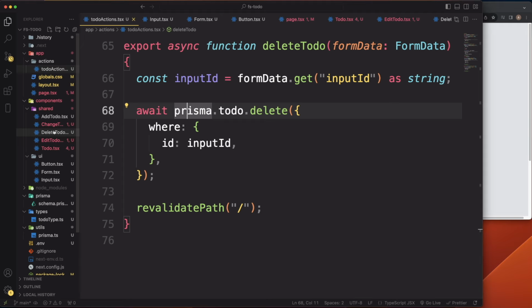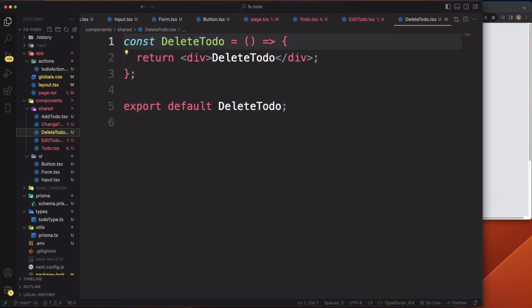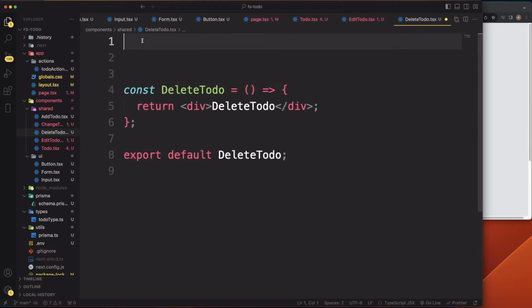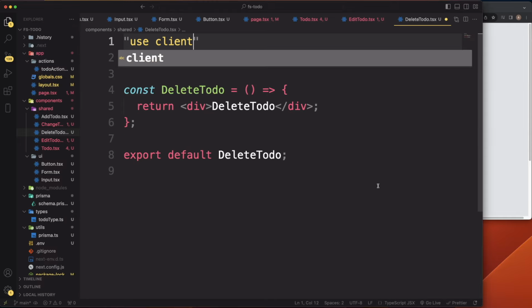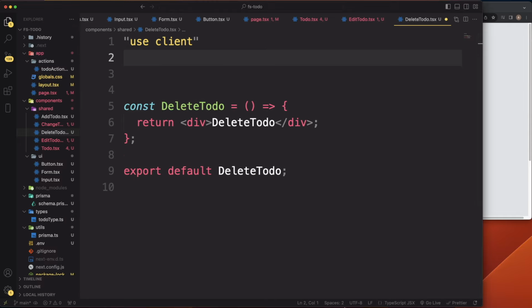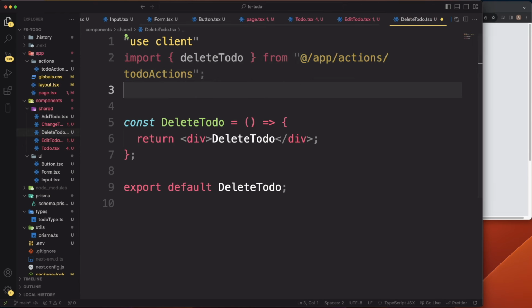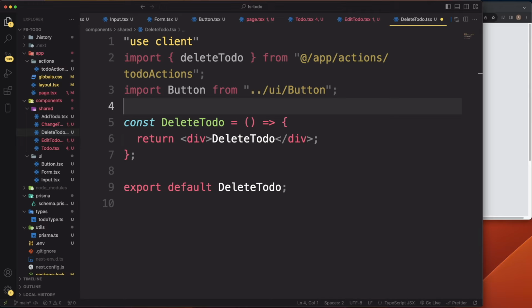So let's head over to our DeleteTodo. And let's go ahead and start styling this one. There's a few imports on this one we have to do. We're gonna first make this a use client, and we're gonna import our deleteTodo from our actions. We're gonna import Button. We're gonna also import our Form as well.